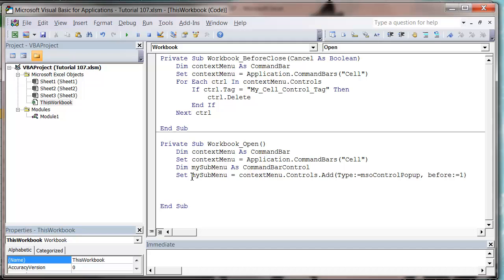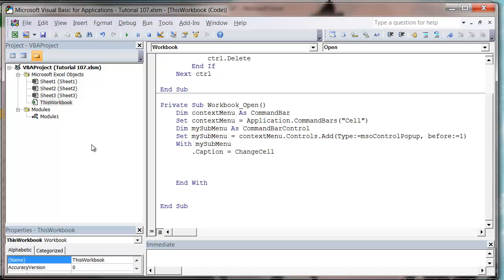And then I'm just going to do With my sub menu, End With. And then we want to do dot caption equals change cell. And then we need to create two more things.